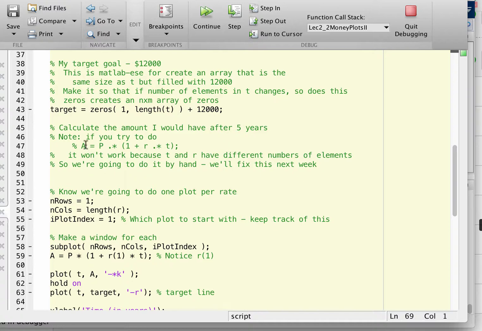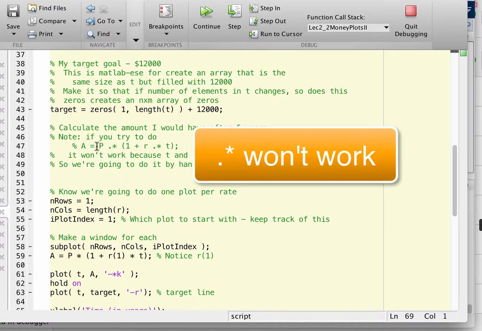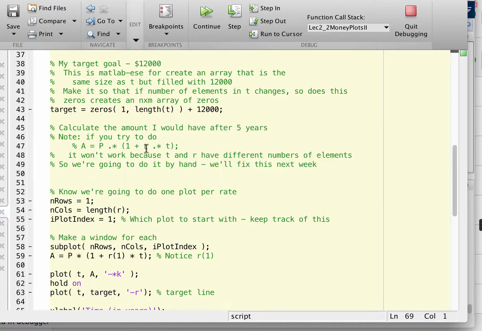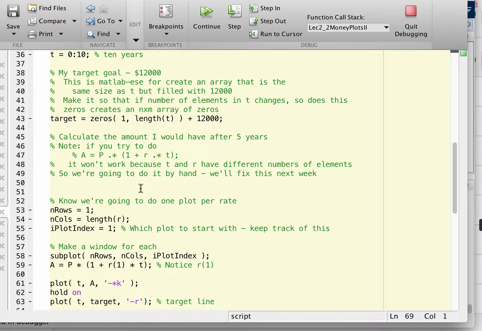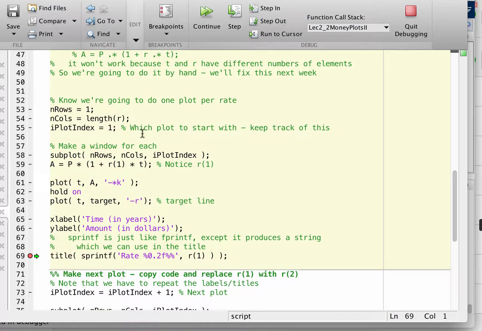One thing to note here is that if we just try to do this amount times 1 plus r times t, this isn't going to work anymore because r is now an array and t is now an array, and these arrays are different sizes. So you can't just plug this in and have it work. And it kind of doesn't make sense anyway, because you'd be taking an r value of 0.02 and multiplying it by the first year, and then 0.03 times the second year, and so on. So that's not going to work. For this week, we're going to do this by hand, and I'm going to set you up for next week when we're going to do this all with a for loop. But for now, we're going to do it by hand, one piece at a time.